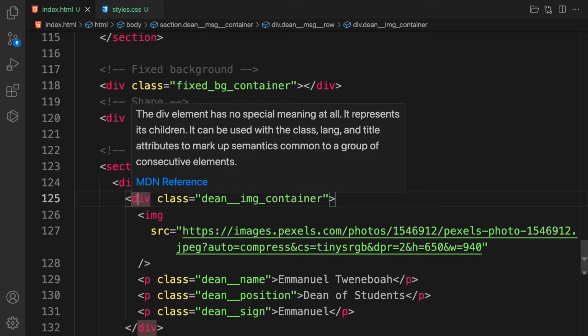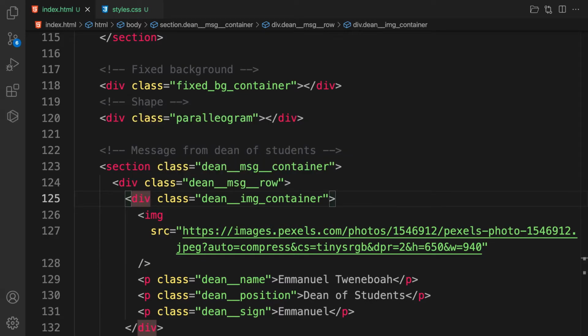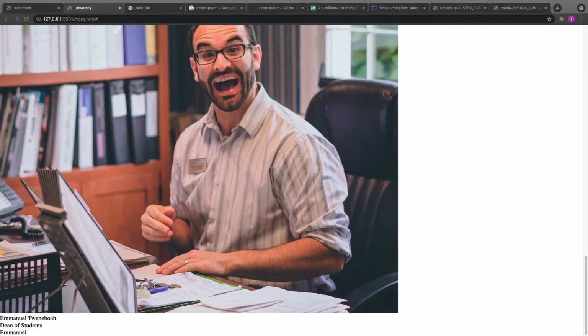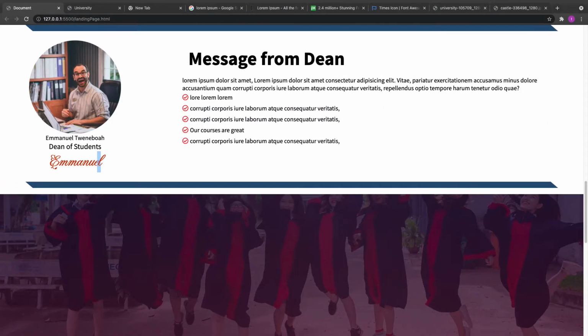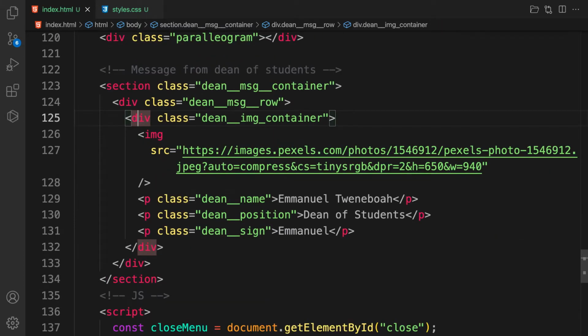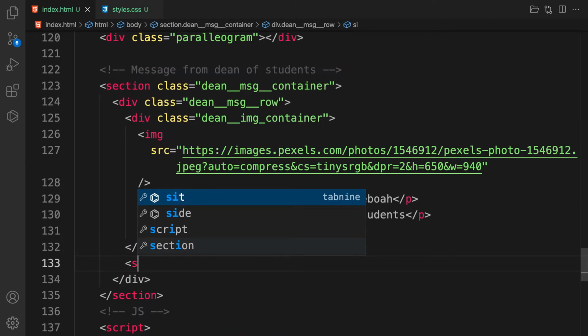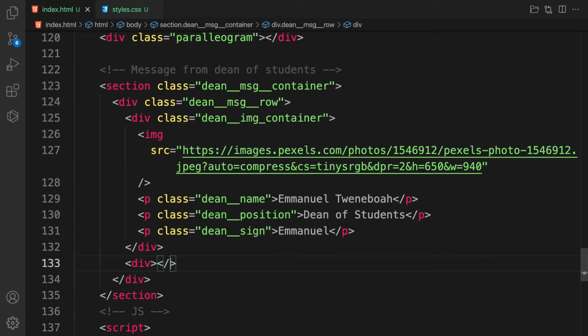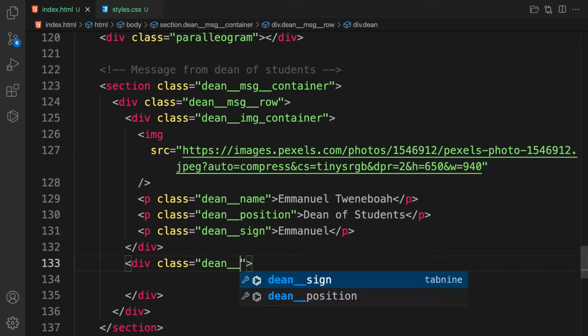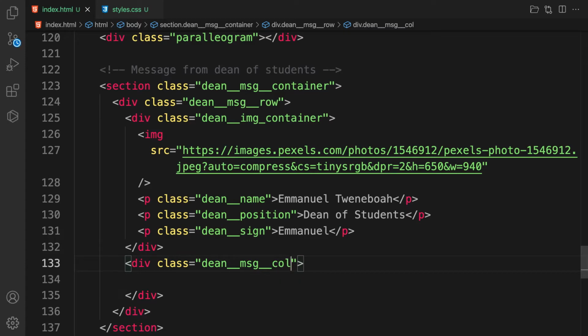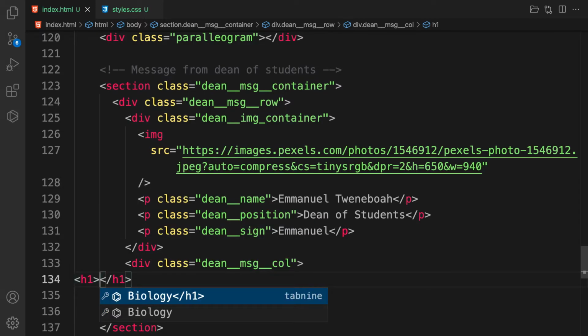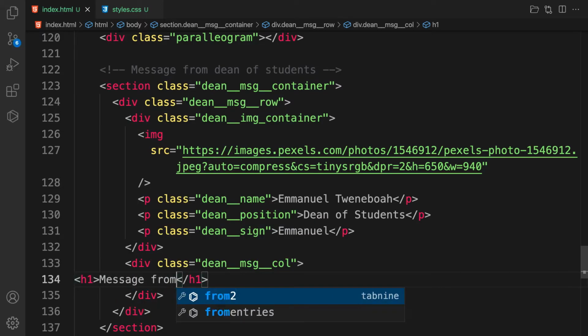So after the Dean image container, let's have this text over here, right? So after this one, let's add one more container here, and then let's give it a class name of Dean message column, like that. And then here, first of all, we have the h1, and let's call this one message from the Dean.